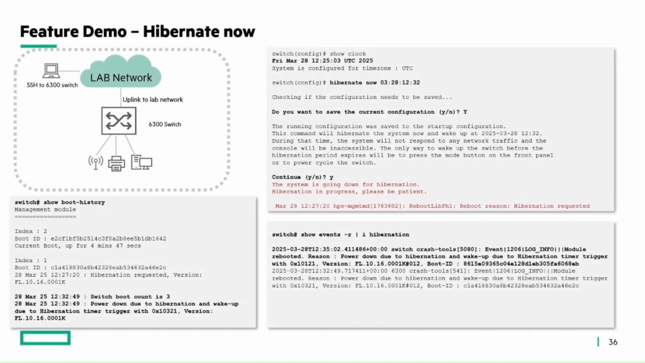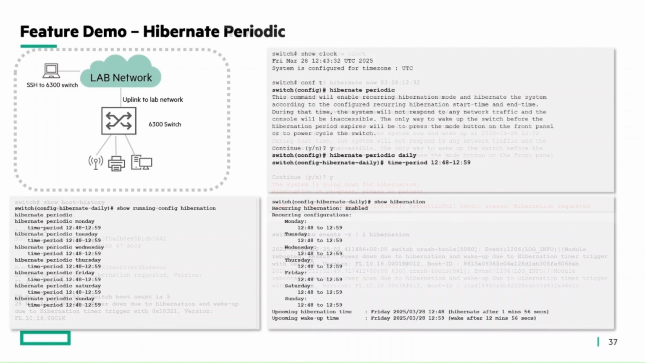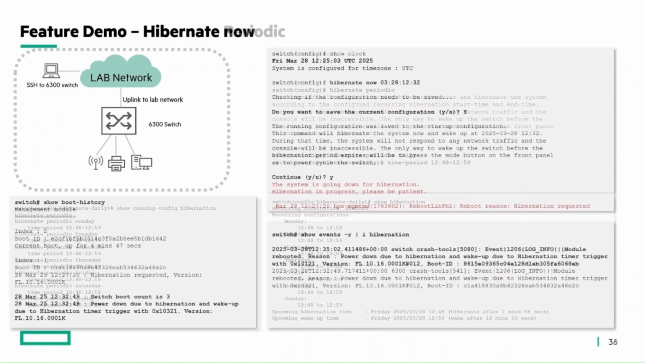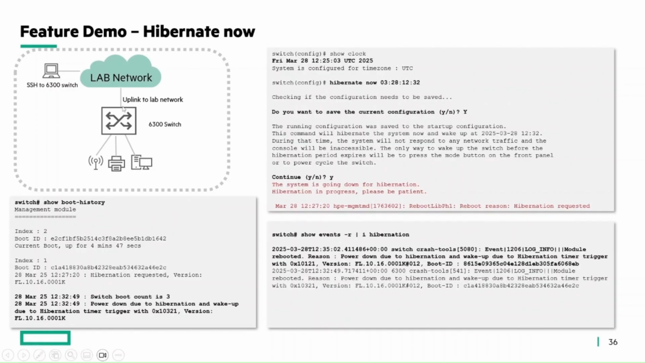Let's get into the demo. In the demo part, we are going to demonstrate Hibernation Now configuration as well as Hibernation periodic configurations. We are using a lab network where we are using a 6300 switch, whose uplink is connected to the lab network, and we are connected to the lab network remotely. And we are accessing the 6300 switch for the hibernation from a remote location.